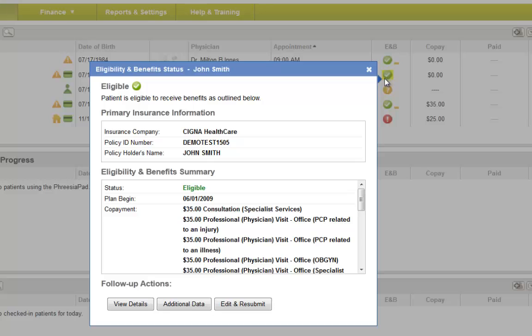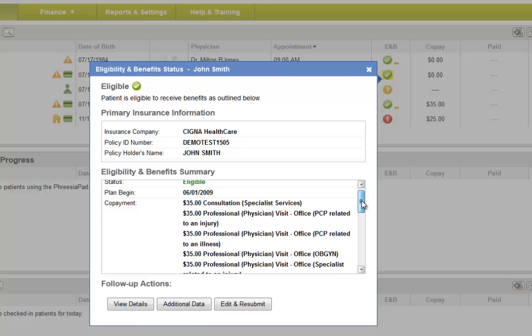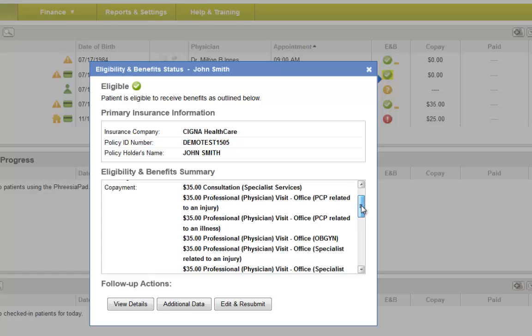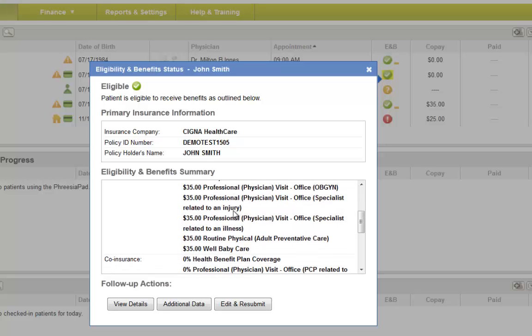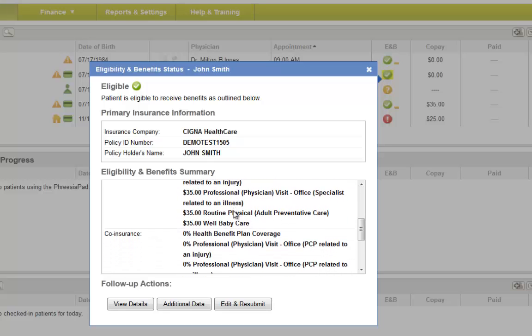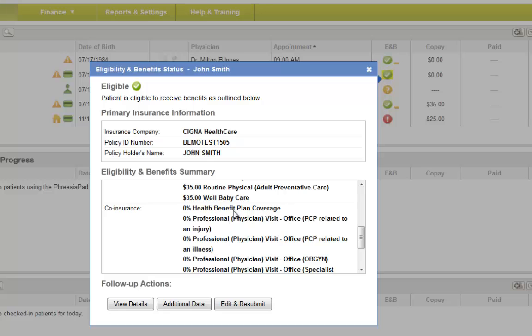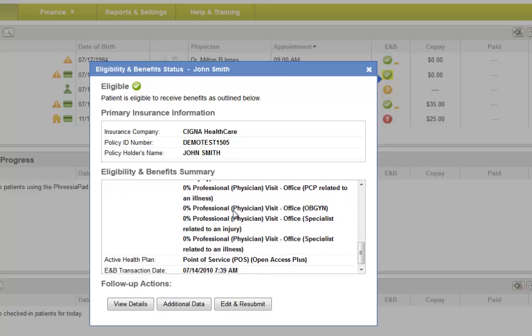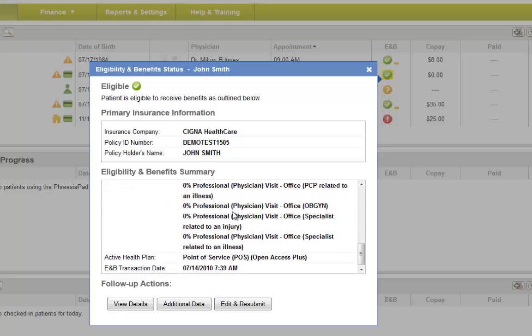Let's look at the second one here. This one's a little bit different. And again, this is payer specific. And here we can see that we've actually parsed out quite a few different co-payments. Again, a co-insurance section and the active health plan.